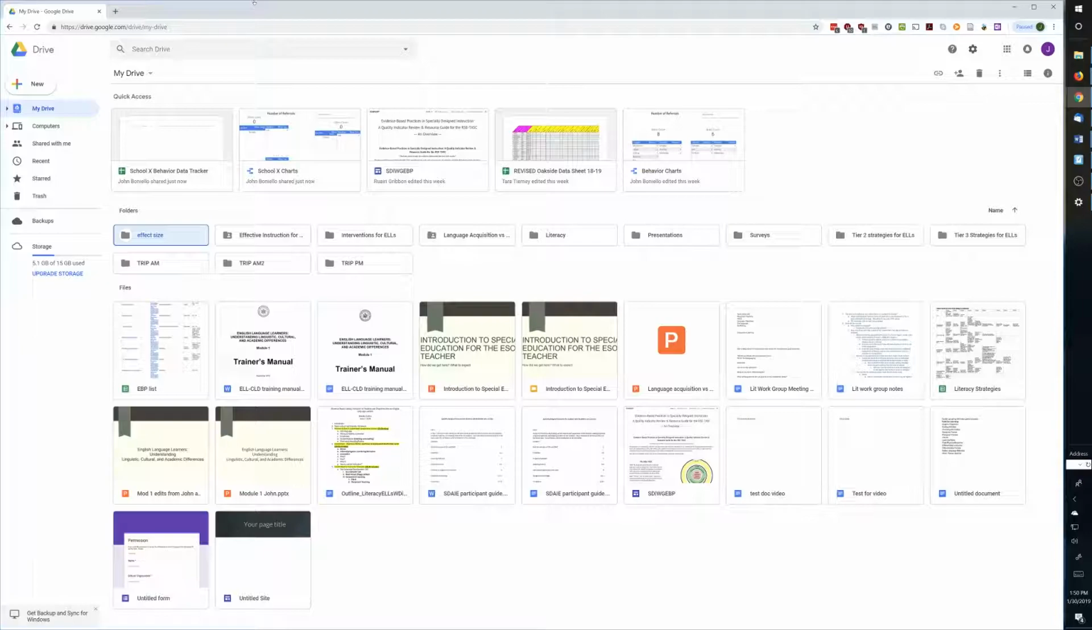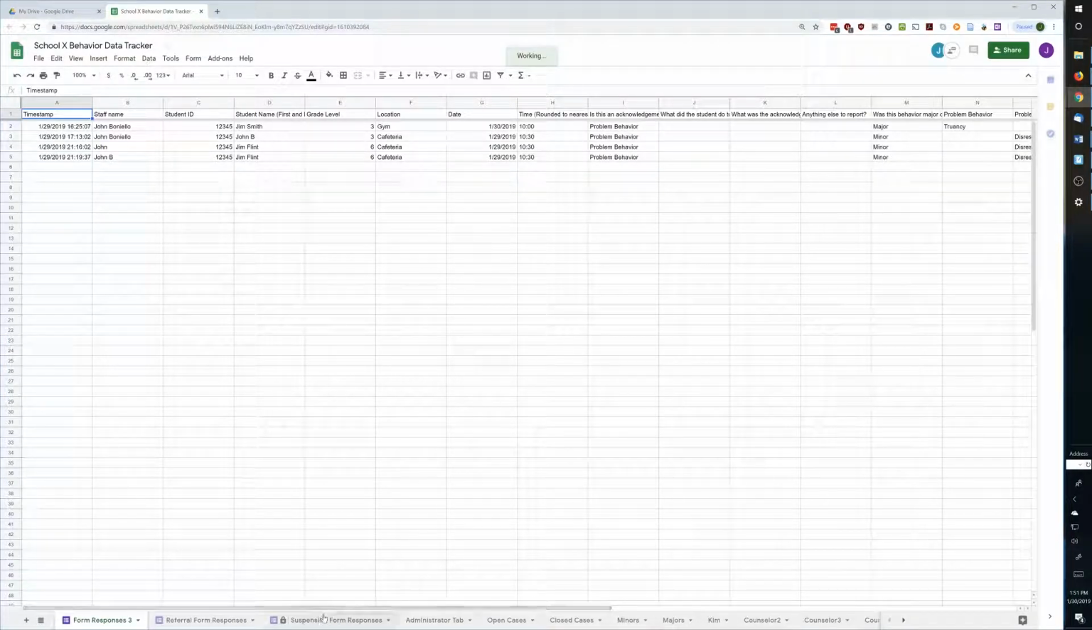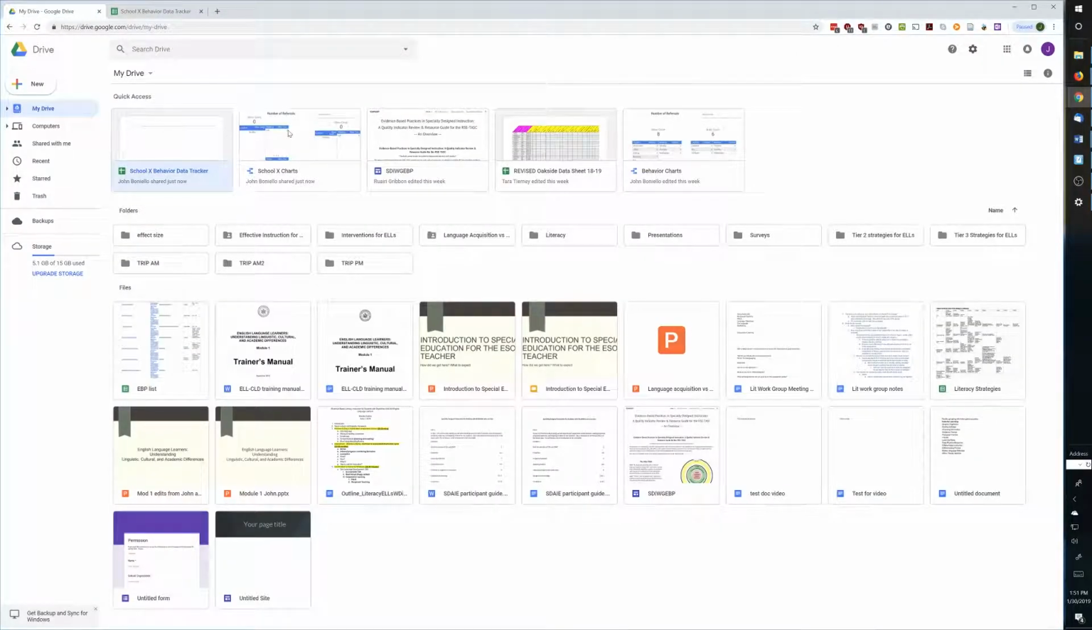So in the first two videos, it was the front end experience, how to interact with the different pieces of this as an end user. The third video was the back end, how to interact with the data tracker and the form on the back end side of things. And this video is going to be about interacting with the charts on the back end, and also what to do when you get this from me.